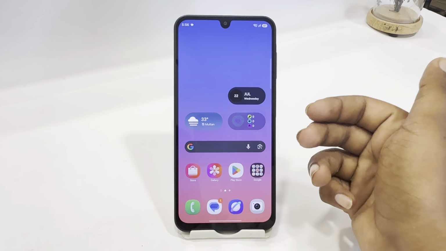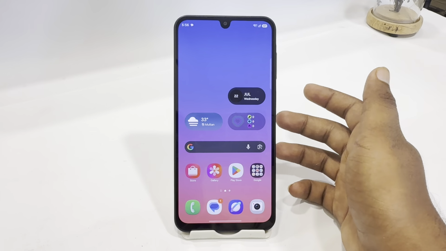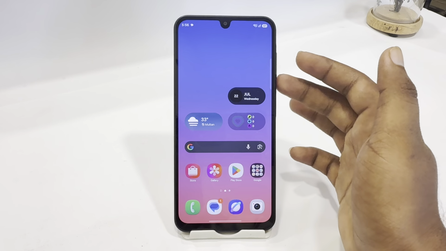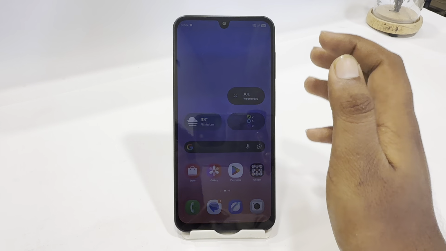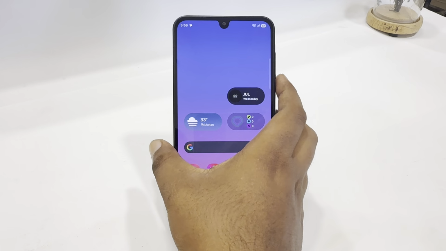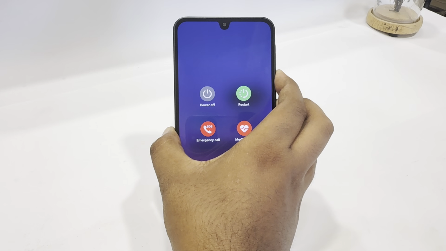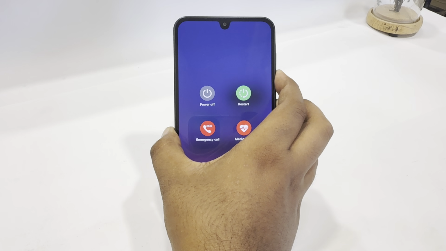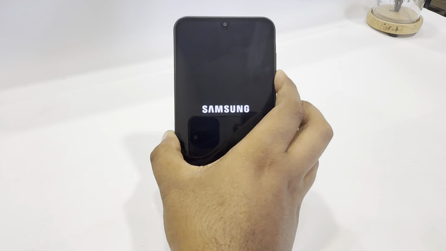But if you are still facing the same issue, you can try to make a forced restart of the device to fix any software glitch or technical issue with your phone. For this, you have to press and hold the volume down and the power button for almost 15 seconds. So let's try this. Press and hold the volume down and the power button, and first your phone screen will go completely black. Once you see a black screen, wait for the Samsung logo here. Once you see the Samsung logo, release the buttons and wait for your phone to restart.